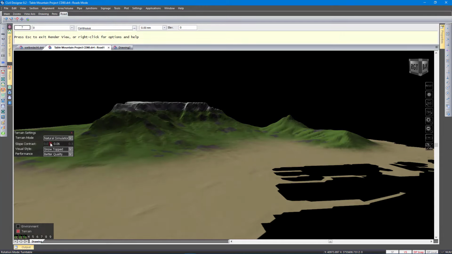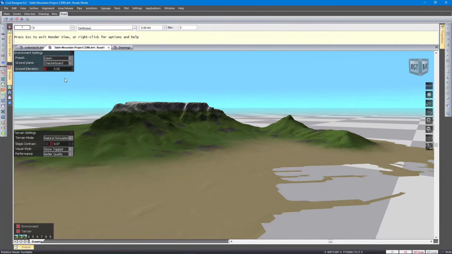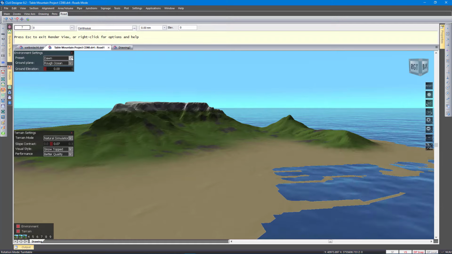You can also play with the slope contrast. As you can see, it makes a difference to how it appears. Then the environment settings over there control the rendering of the background. So we have a few preset options there. That is the dawn option, and then also the ground plane, which you can set. You can set it to a rough ocean, for example.